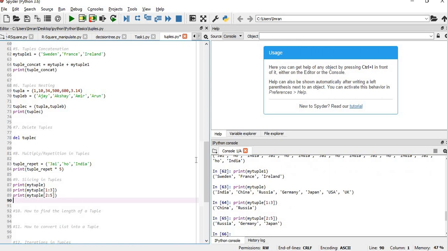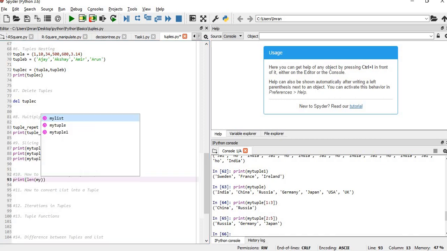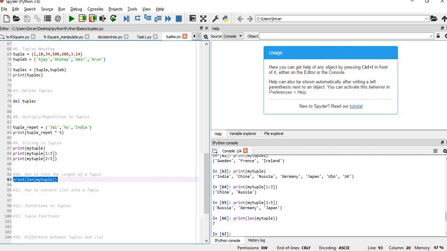Now once this is done, how to find the length of a tuple? That is very simple. The total elements are 0, 1, 2, 3, 4, 5, 6. So total is 7, from 0 to 6 means 7 elements.